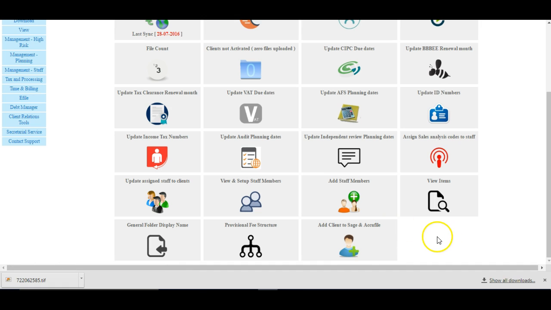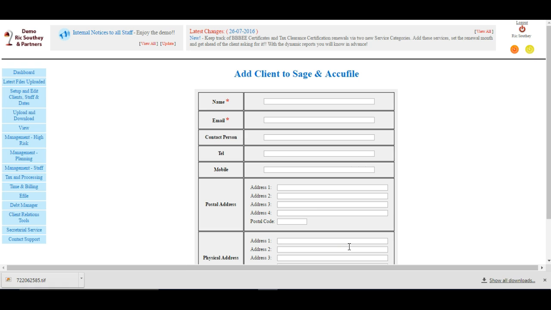One other feature which we've done now is this option here, add a client to Sage and AccuFile. If you have a client that you want to add, sometimes it happens that you only have the business entity as a client on your Sage, and you need to have the individual members there as well. We can quickly go and add them there.